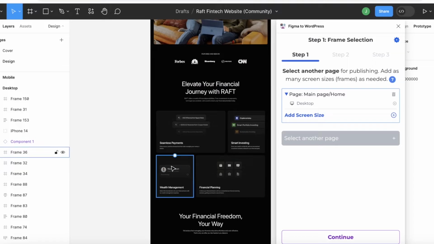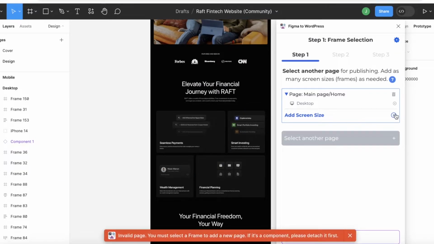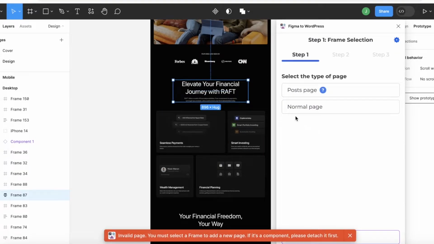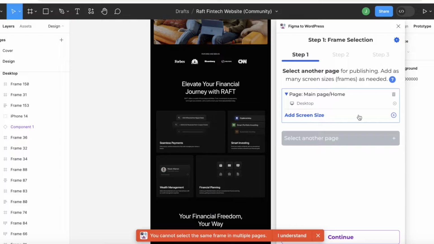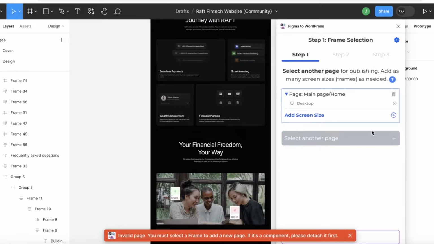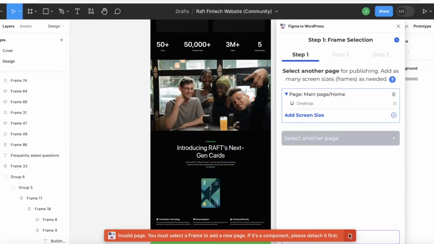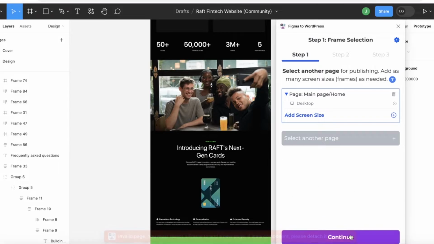Then you can start adding screens, add screen sizes. So add another page, normal page. Then you can select the page that you want to add, normal page like this. And then if I want to add a different page, I can add that as well. So you can really structure it however you want.